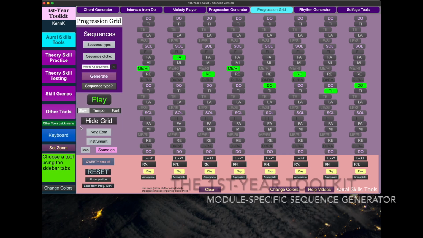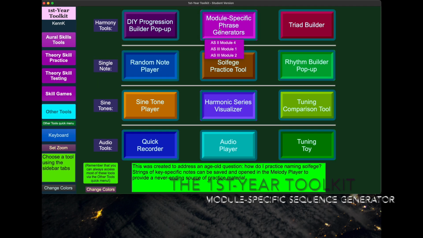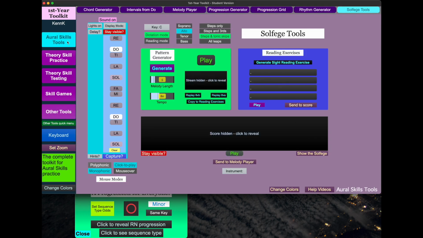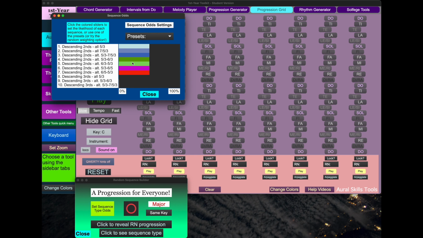One last thing. The Level 3 module-specific phrase generator, which you can find in the other tools, was designed for sequence practice. Although this is primarily intended for harmonic dictation work in the progression generator, you might want to use this in the progression grid instead of the grid's built-in random sequence generator. That's because this pop-up tool lets you specify which sequence types to include in your practice, as well as how likely each is to appear.